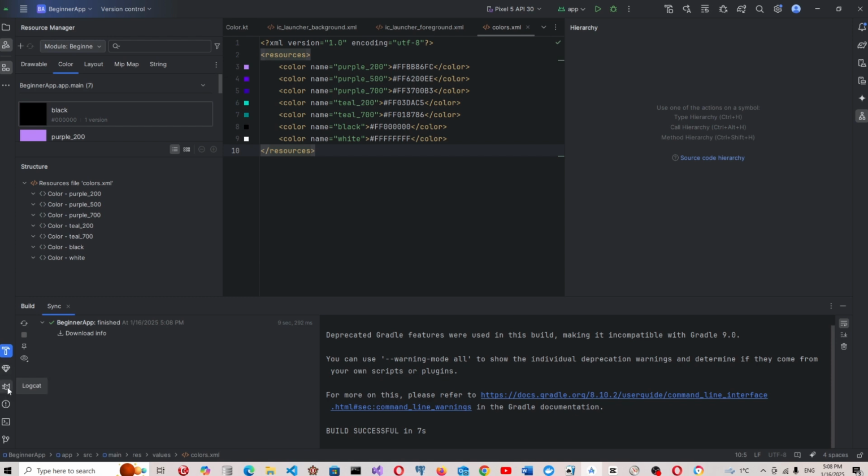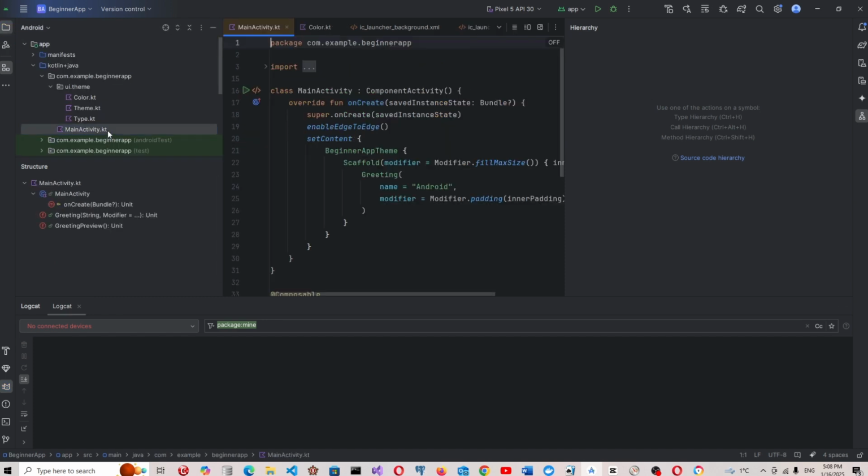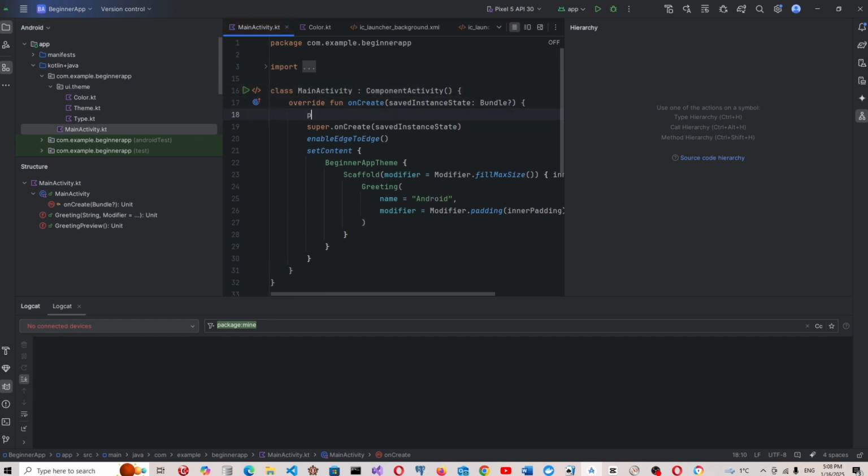For the Logcat, you can put your debugging into the log. You can see the debugging logs over here. For example, if we go to our main activity, this is the start point. The main activity is our application start point. And for the onCreate, I will say println, and in brackets, application started.